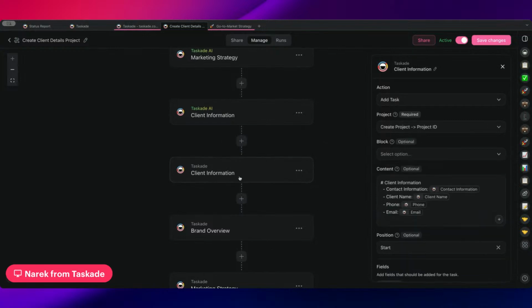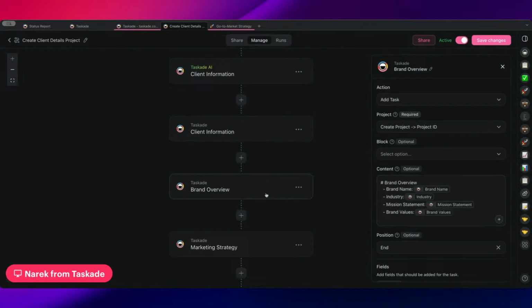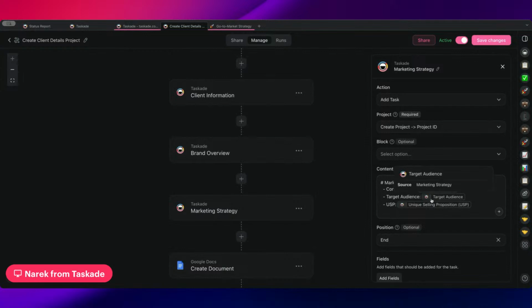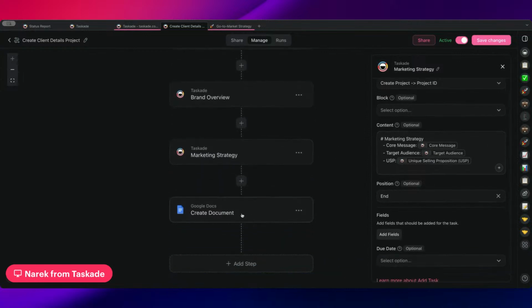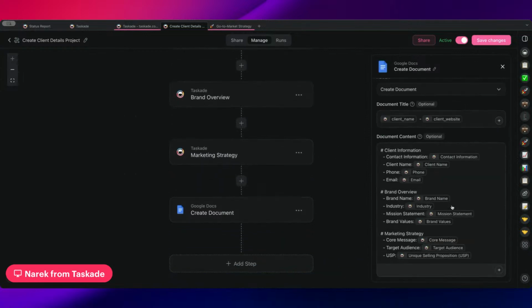And then from there, what it will do is it'll create a block for client information. It'll create a block for brand overview, and then create a block for marketing strategy. And then it'll add all of that into a Google Doc for you.